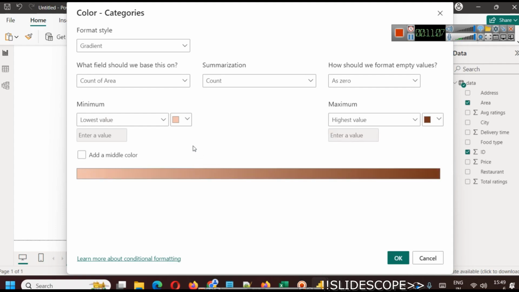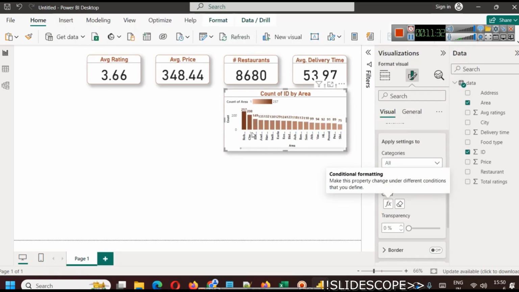What does it mean? The restaurant with the lowest count will be displayed with this color, lowest value, and the highest value will be displayed with this value. Okay, you can also choose different values, like for custom, for different values what you want to display. Otherwise you can display it like this. So now you can see the area that has the highest value, Rohini, is now in the darkest shade of our theme color.